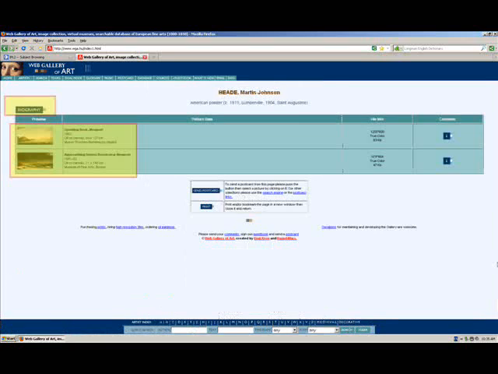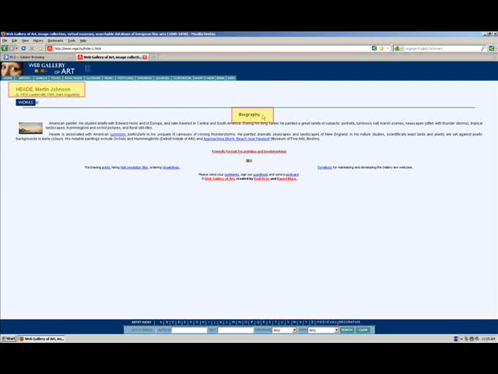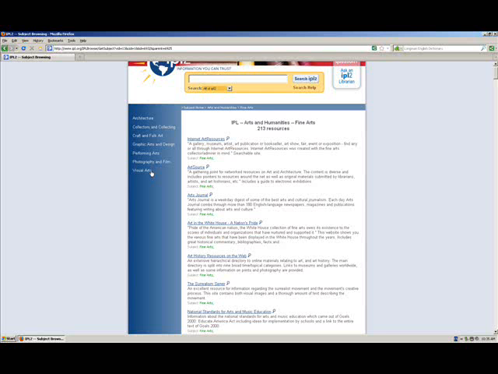Clicking on the link for Heade, Martin Johnson, will take you to a page with a link to a biography and 2 images of Heade paintings. This particular biography is quite short, though. To find information on a style of art, it's probably fastest to click on the links for different art media on the left-hand side of the page.